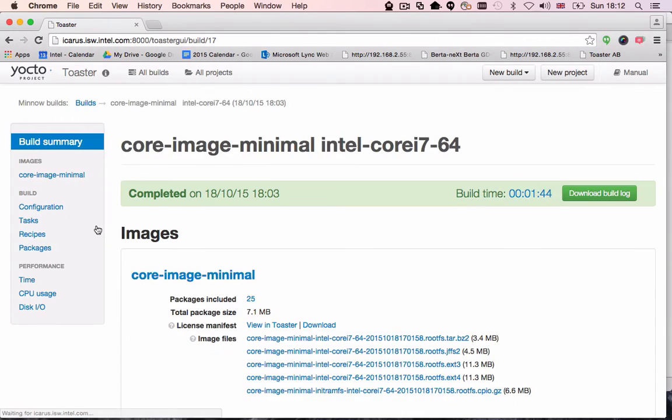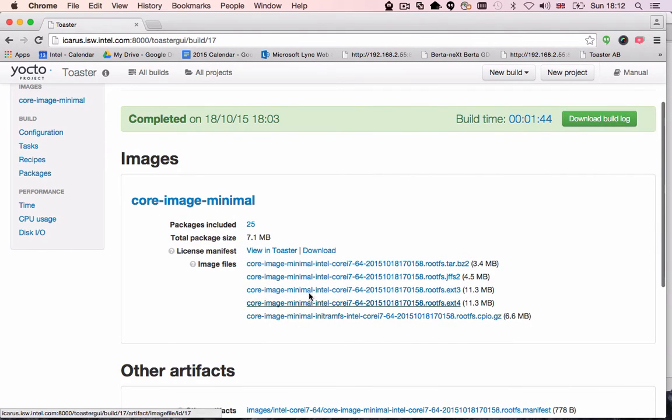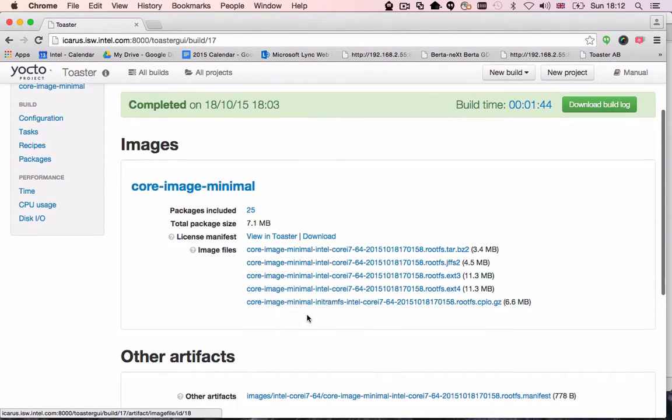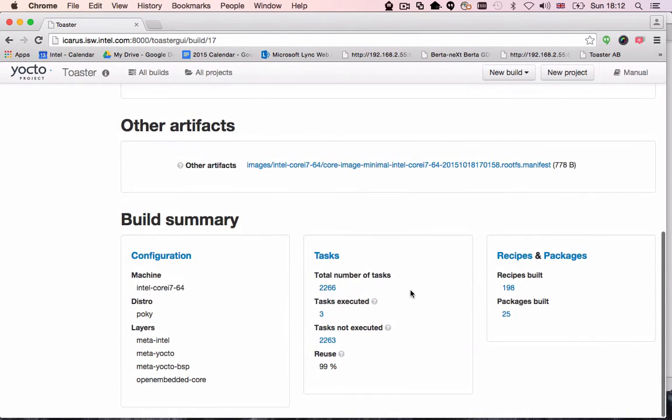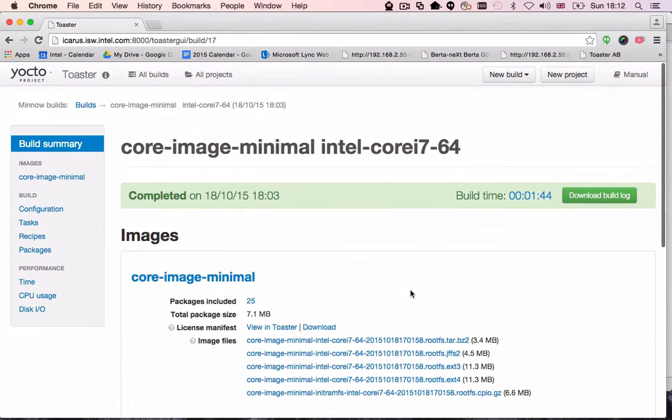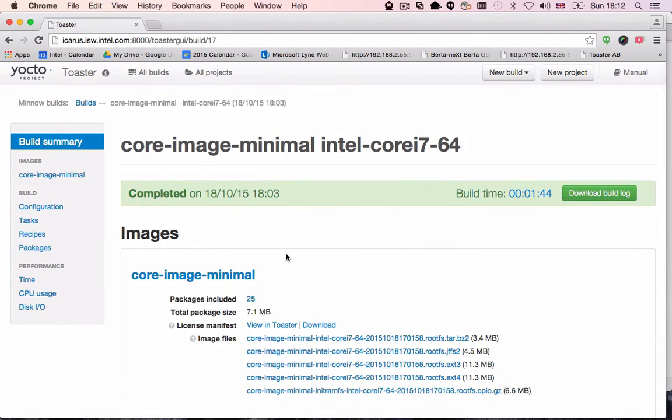When the build is done, I can click on it. These are the image files I can download to flash into the board, and there is a lot of other information about the build as usual. But you might tell me, Belen, this is not really very interesting. I don't need just a standard image. I'm likely to need some extra packages installed in it if I want to do anything useful with this board. And you would be right.